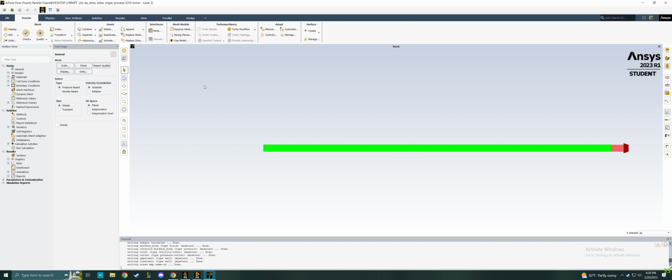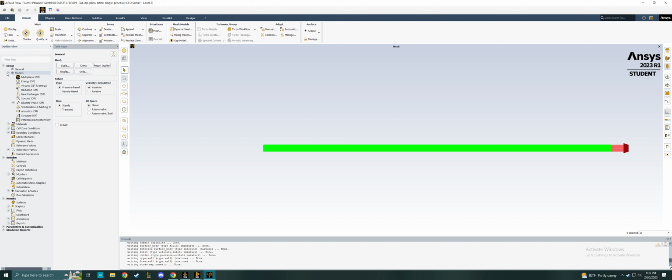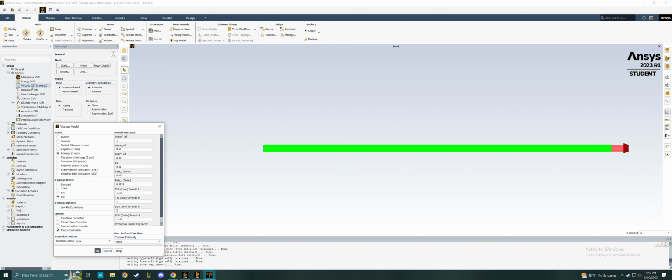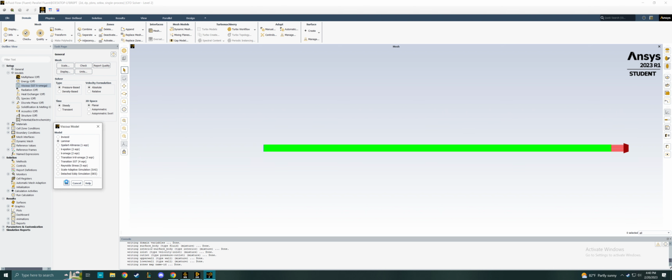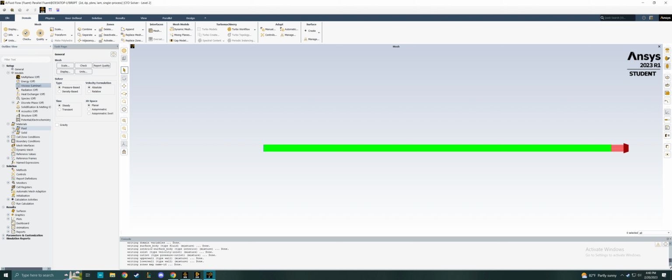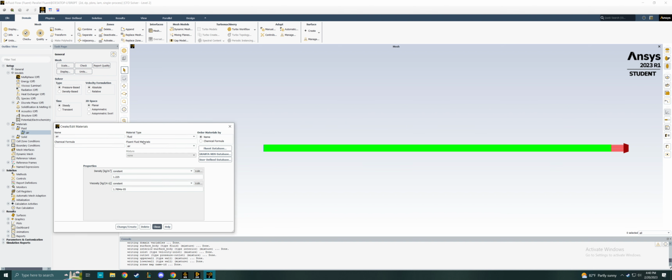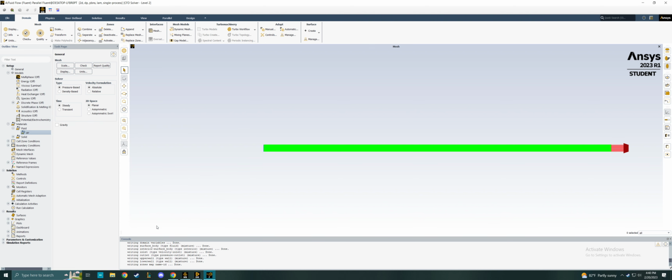Once you're into this step, the first thing you're gonna do is go to models. Over here, you're gonna go to viscous. Double click this viscous. Make sure this is set to laminar. Click OK. Next thing you're gonna want to do is go to materials, fluids, air. Make sure that this air's density is set to 1, and the viscosity you also want to delete all this precision. Change and create, and then close.